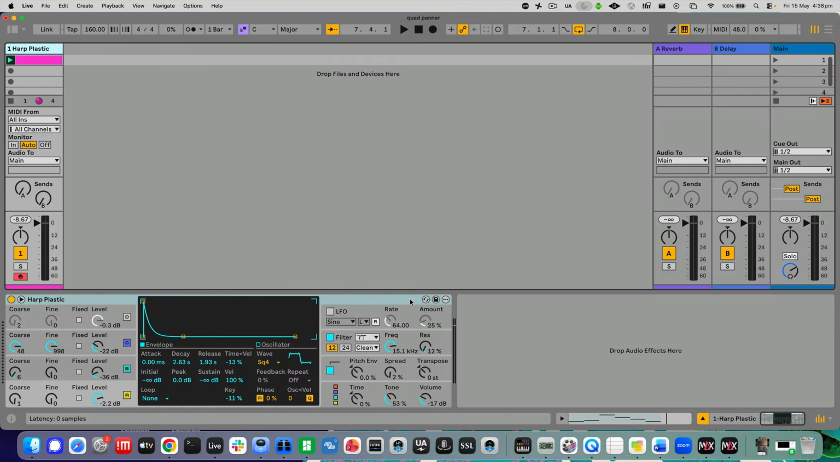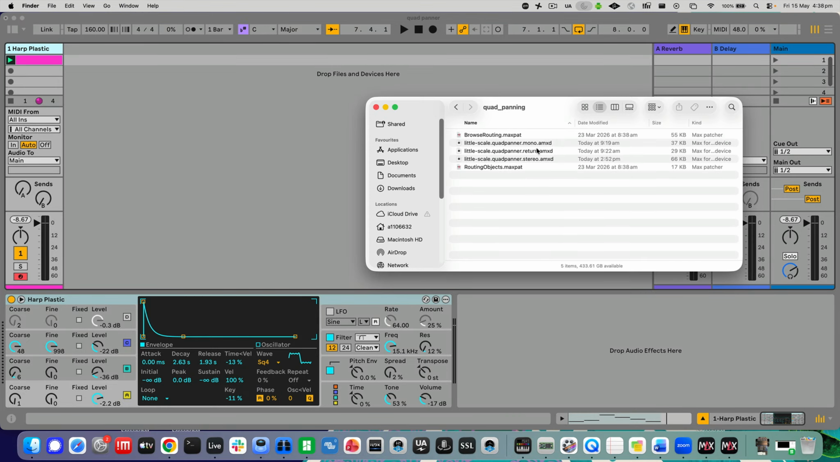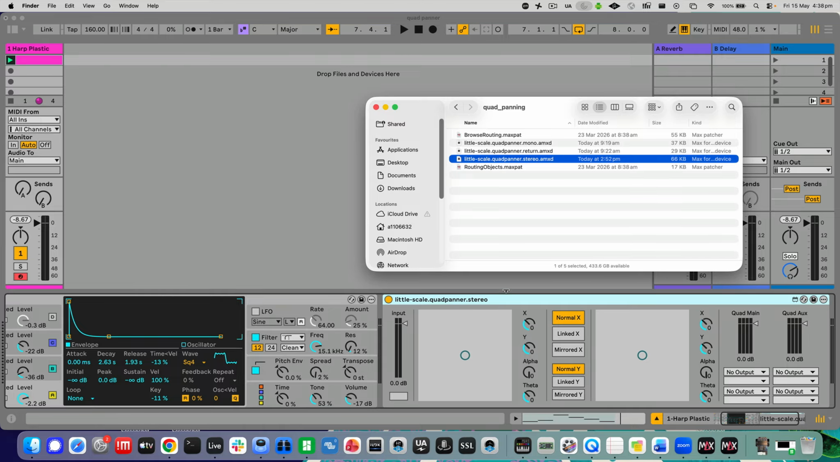quad setup. To achieve this, I've got a mono panner, which I could use, a stereo panner, which I'm going to use, and then I've also got a return track, return device here. And so that'll be for setting up the reverb. Let's have a look at the stereo panner first.